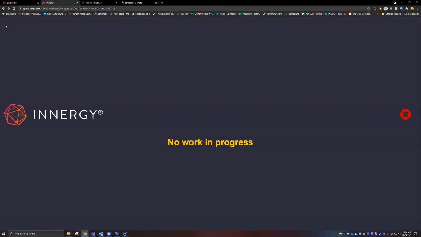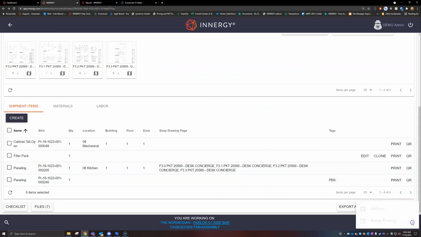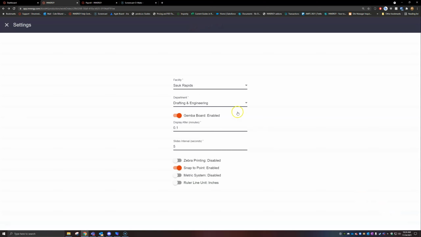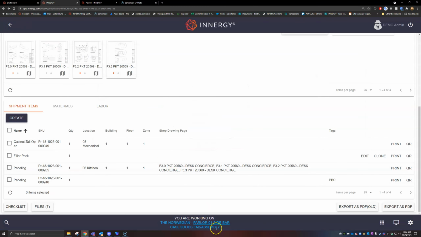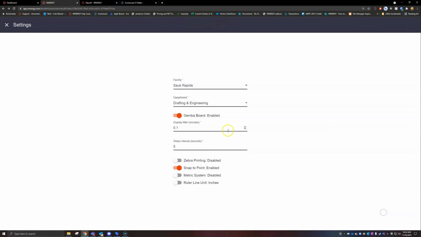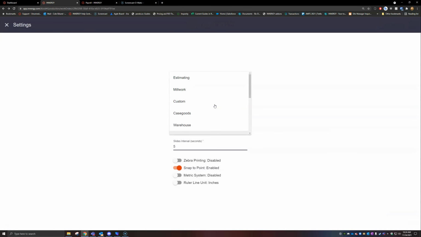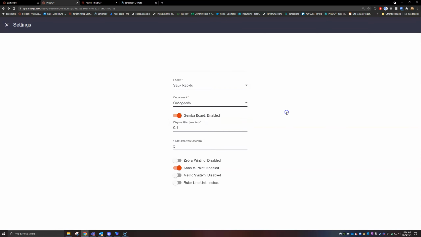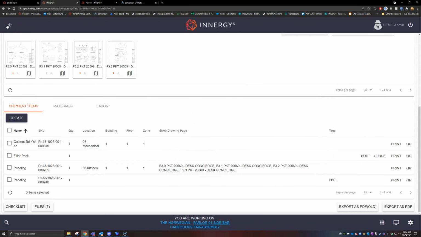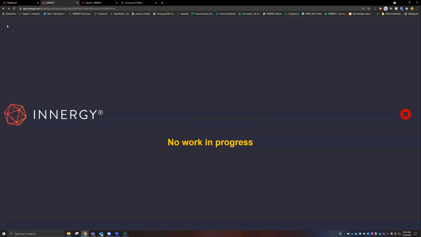Nobody's clocked into anything. Because if we go down to our configuration and our settings, I have drafting and engineering as my department that I have configured. But you're going to see here that I'm logged into case goods assembly. I'm going to go ahead and change my Gemba board. And I'm going to select case goods. And hopefully I have my labor set up right, so it's actually going to show up here. We'll exit out of that. We won't touch our mouse. And that Gemba board will appear.